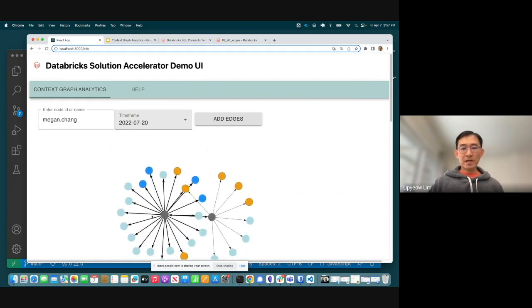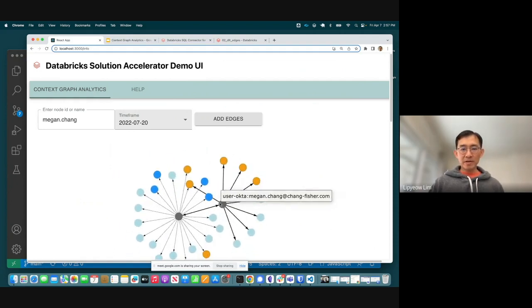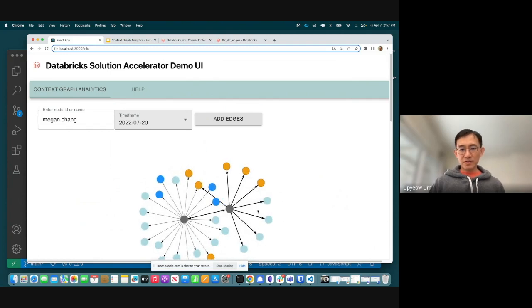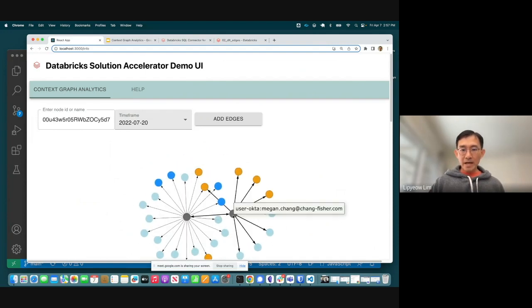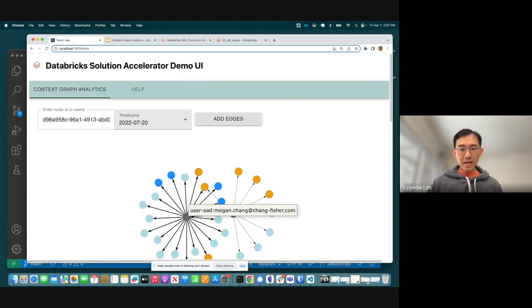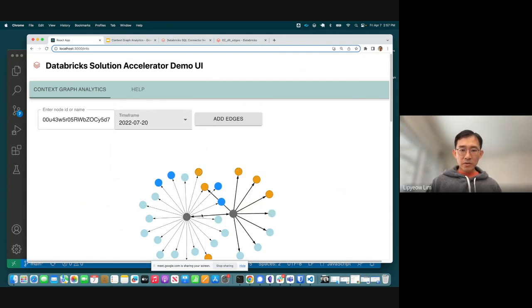Also, full disclaimer, I am not a UI programmer, so this is definitely out of my comfort zone, trying to create a React app. But okay, the gray nodes are the account identities. So we see that Megan Chang has an Okta identity, and Megan Chang also has an Azure AD identity, and there are different IP addresses in orange associated with each identity. And we saw that the two identities are connected by a same-as edge that's been found by our entity resolution package. And the dark blue nodes are apps, the light blue nodes are resources.